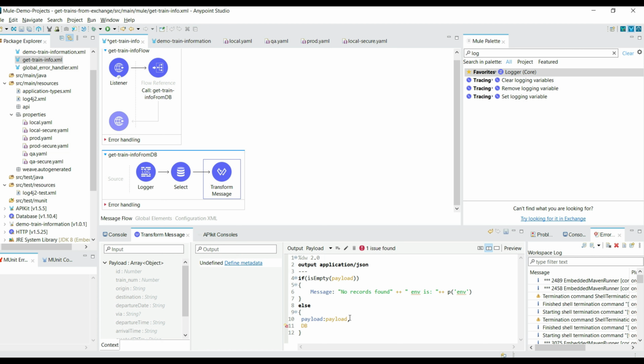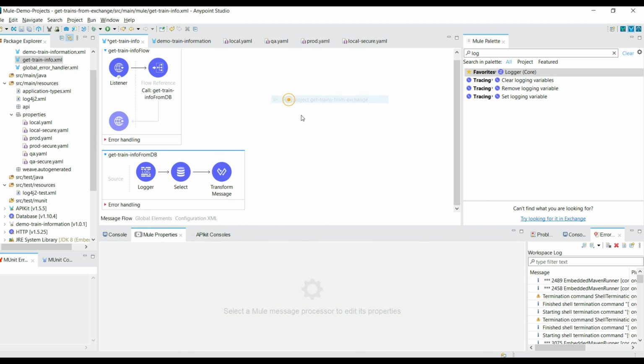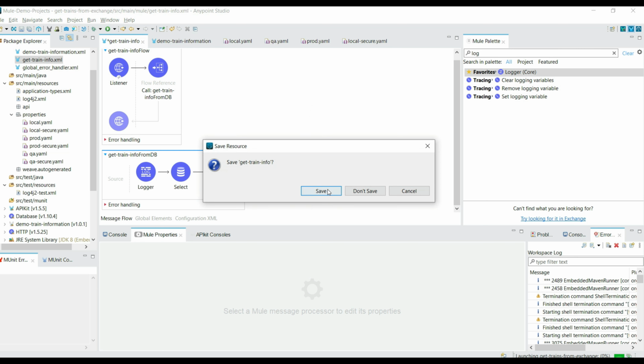These are the DB configuration details. I have copied it from the logger, so let's paste the same. So we can read both username and password. Let's save it and deploy. Let's run the project.